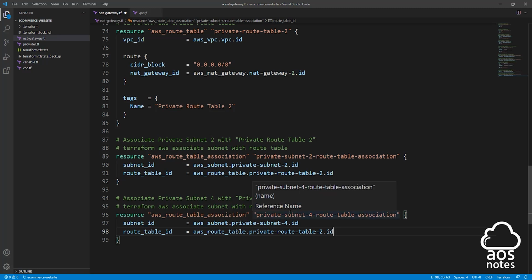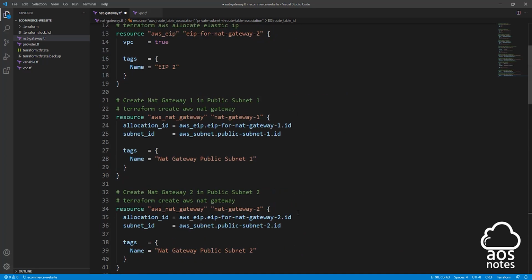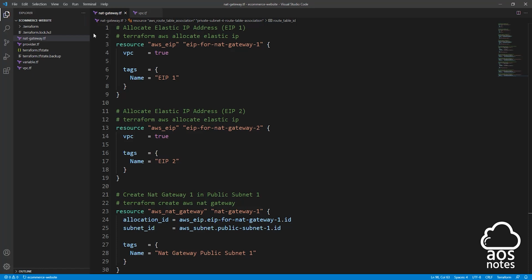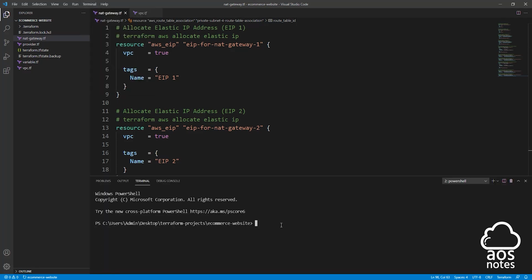What I'll do is I'll scroll up and come to File and select Save All. And once you've saved your file, let's open the terminal. I'll select Terminal and I'll select New Terminal. In the terminal, first we are going to type terraform plan just to see the plan of how Terraform will build our resources. So type terraform plan.